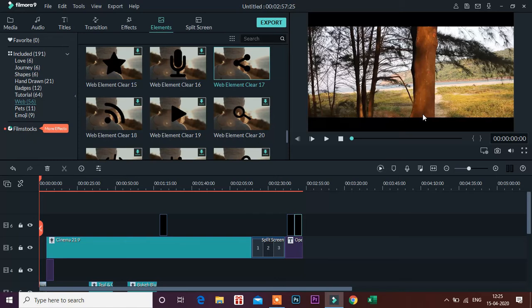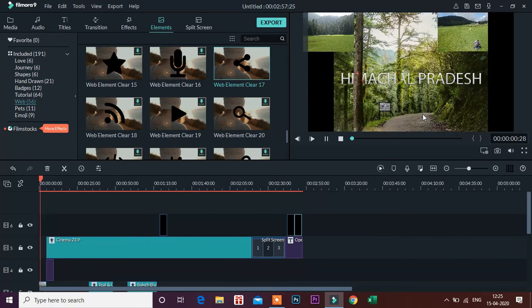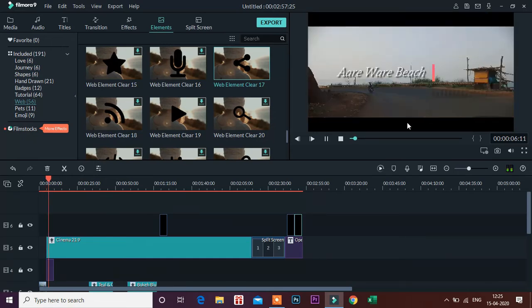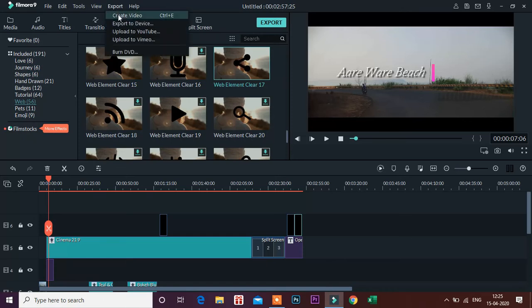And now after you have made the whole video, you can just watch it again if you need to make any corrections. So everything is playing properly. Just check that. And after doing that, you can click on export in the top, create video.